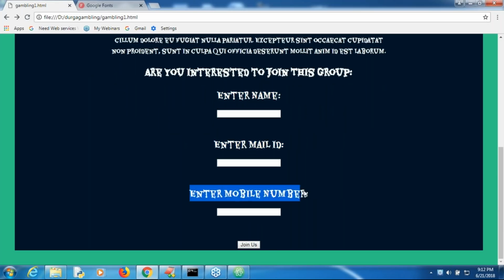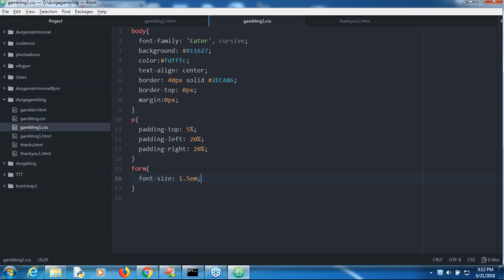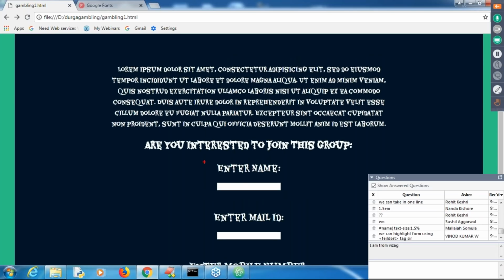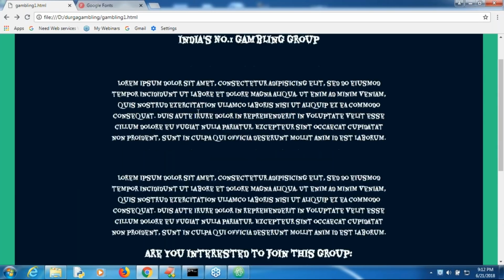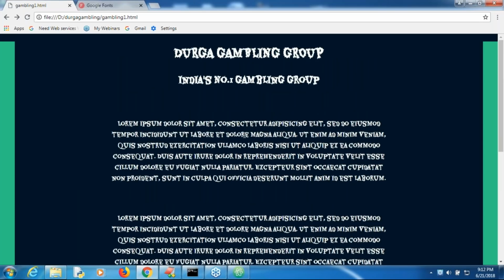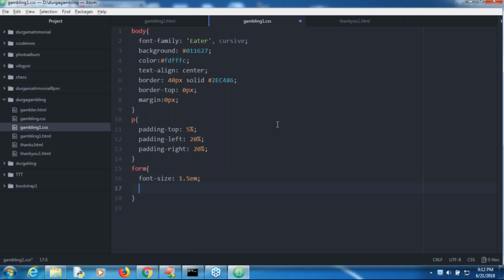Enter name, enter mail ID, enter mobile number, something like this. Okay, next, do you know margin? What I want to use is some 20 pixels. Can you please tell why margin is enough here? The reason is this element and the previous element have more space, so you are not required to keep margin. Because this font is a bit difficult to understand, don't worry about that. If you want margin, I'm taking some 20 pixels.